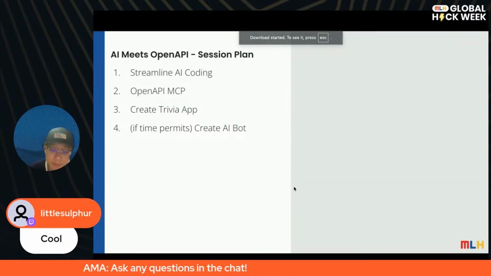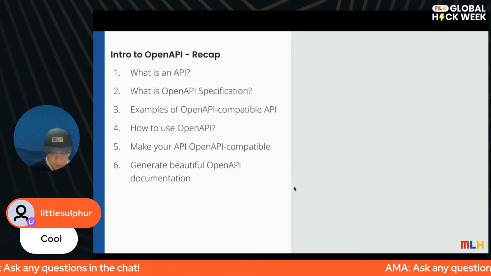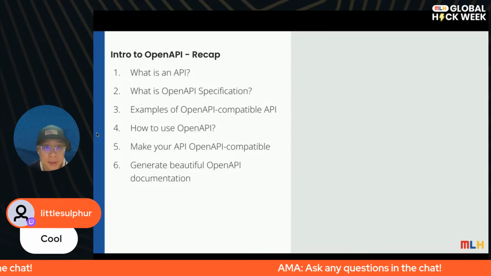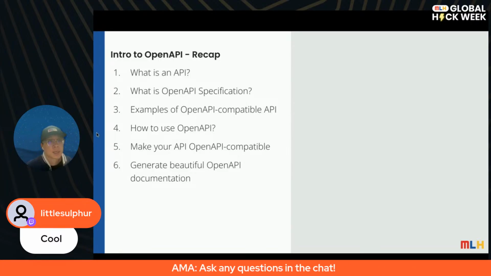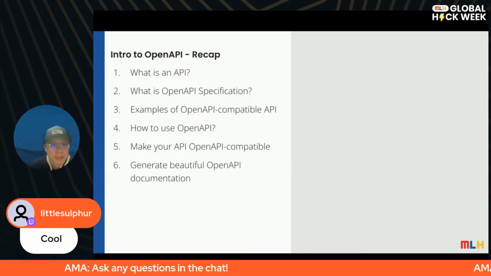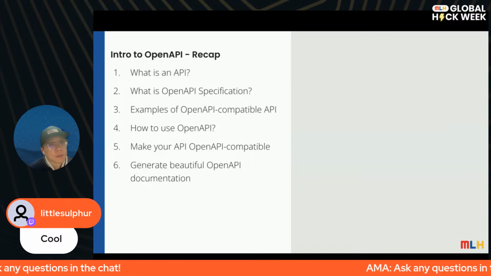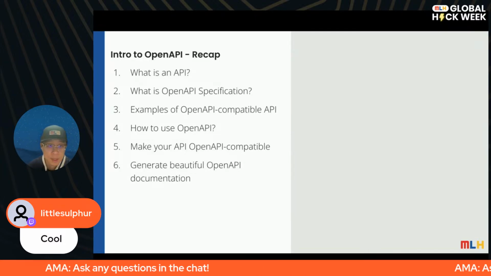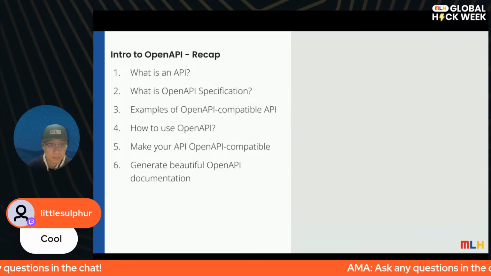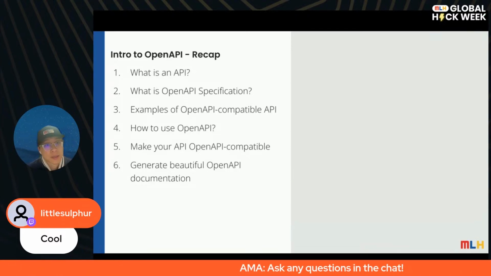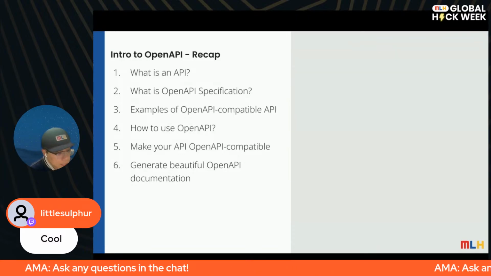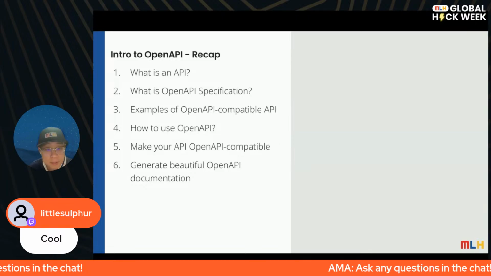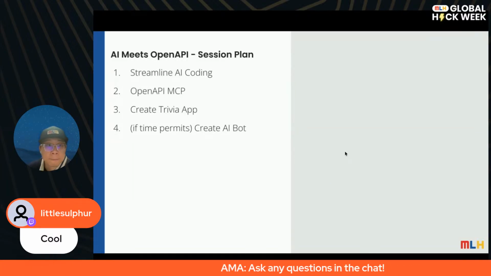We kind of accomplished everything we wanted to accomplish today. Let's just do a very quick recap here. So in our first session today, we learned about API, OpenAPI specifications, and examples of OpenAPI-compatible API. We learned about how to use OpenAPI using the /docs, /redoc, and the Bruno to import OpenAPI JSON specifications to play with it. We also made our own APIs compatible and generated beautiful OpenAPI documentation.